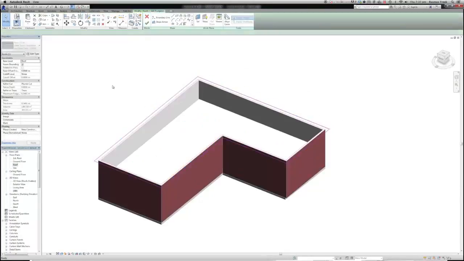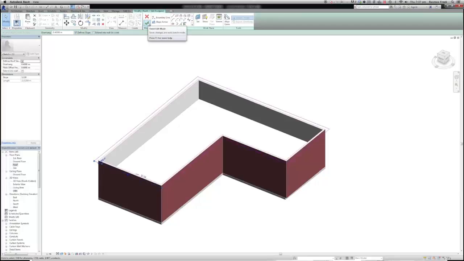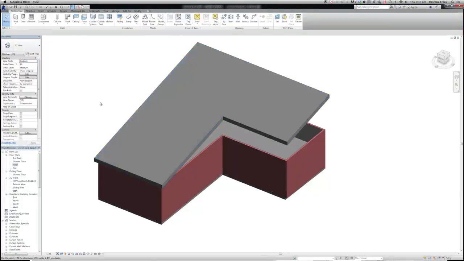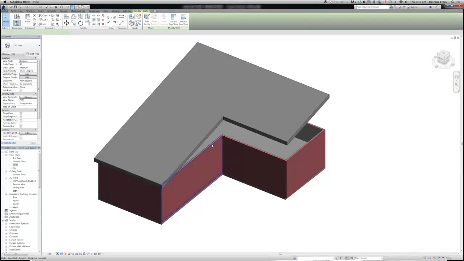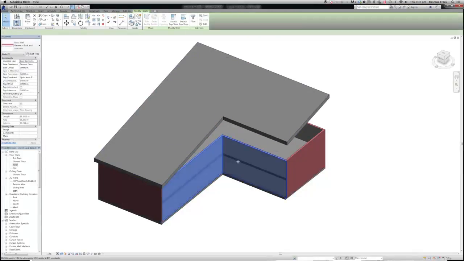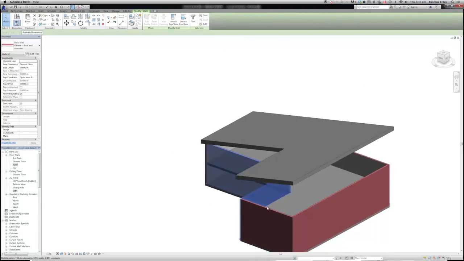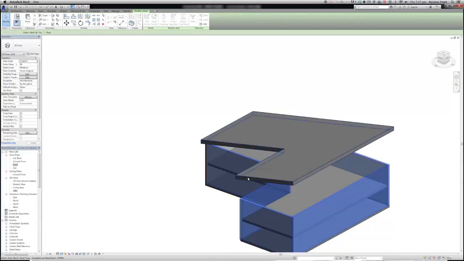Now, let's experiment with more shapes by making a shed roof. When editing the footprint, remove all slopes except for one. As you'll notice, the walls are not attaching to the roof. To fix this, pick all the walls. Use the Attach Top tool and select the roof.